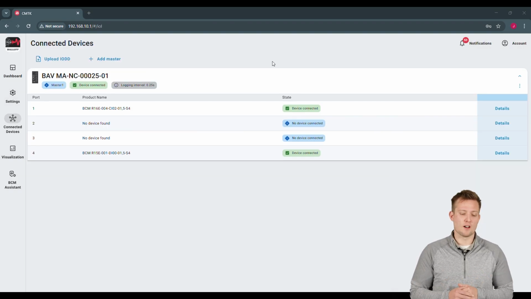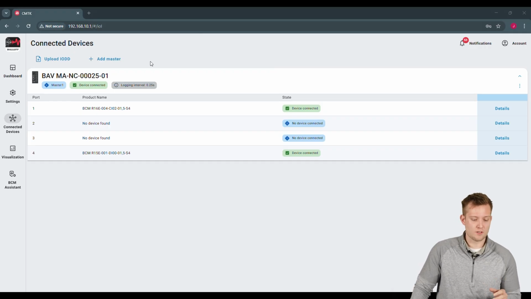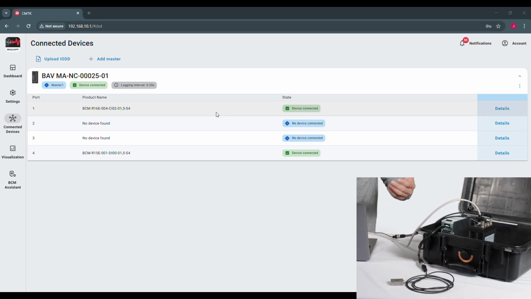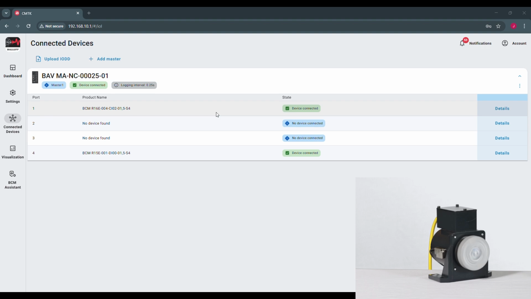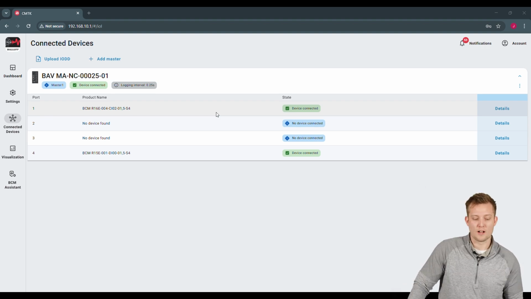Hopping over to the CMTK software, it's just a web browser. So here we can see the connected devices. So you can see that I have currently 2 sensors connected. One of them is the sensor sitting here on the table. The other sensor is the one on the side of this motor. So I'm gonna walk through how we set those up.